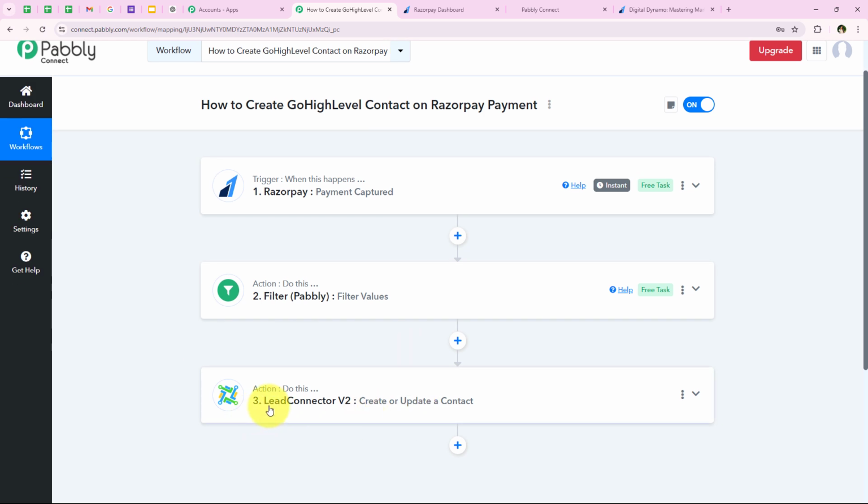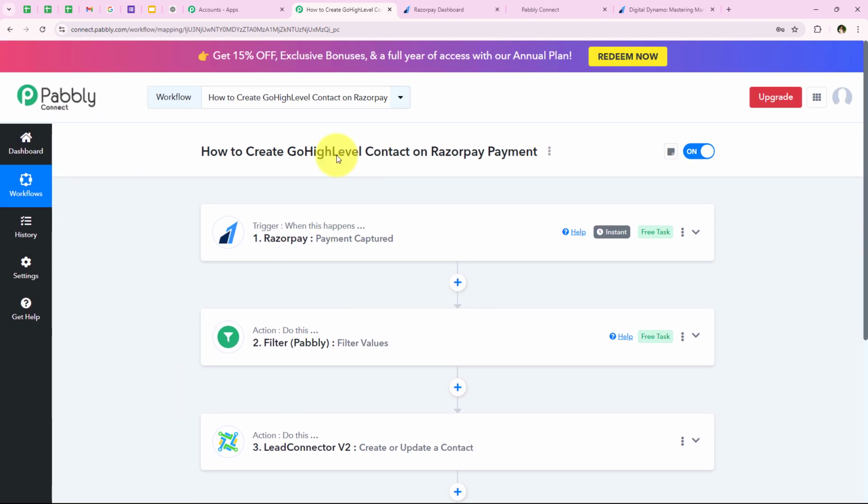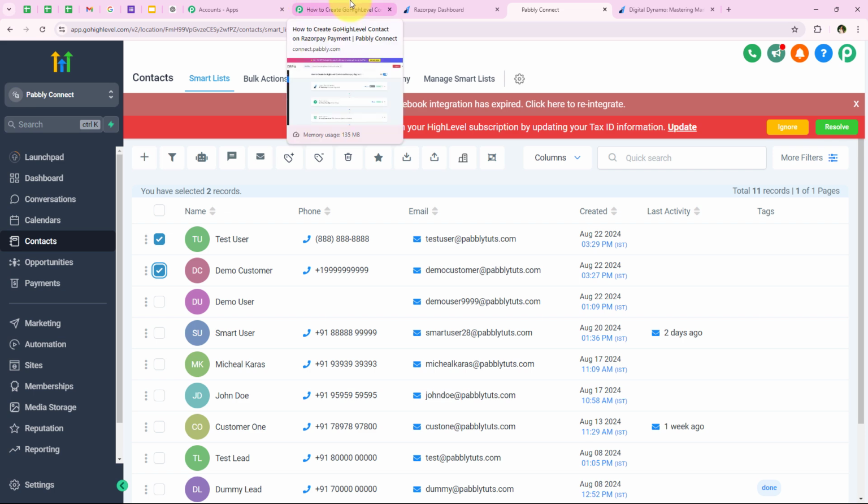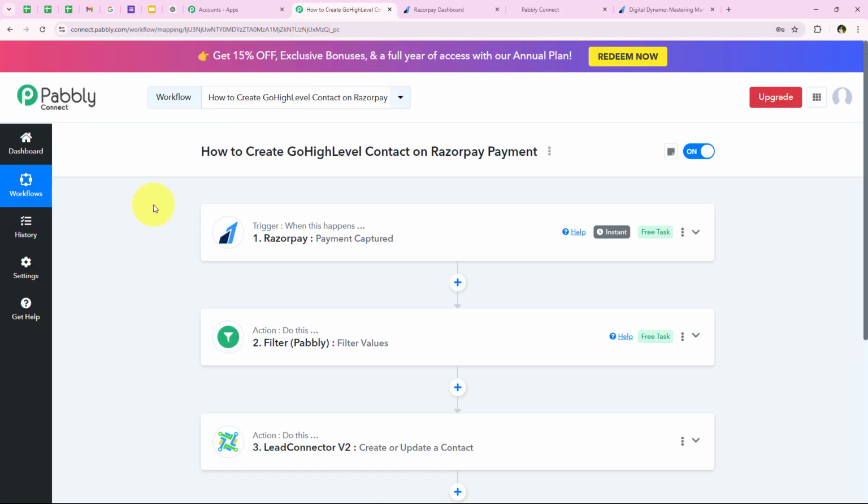And then for the action application I selected Lead Connector V2 because in order to connect the GoHighLevel account with our Pabbly workflow, we use Lead Connector over here. And yes, we were successful with our workflow. Over here you can see the two contacts I created during this video with the help of my workflow. And yes, this setup has significantly improved our communication flow and allowed us to focus more on delivering quality education rather than getting distracted by administrative tasks.